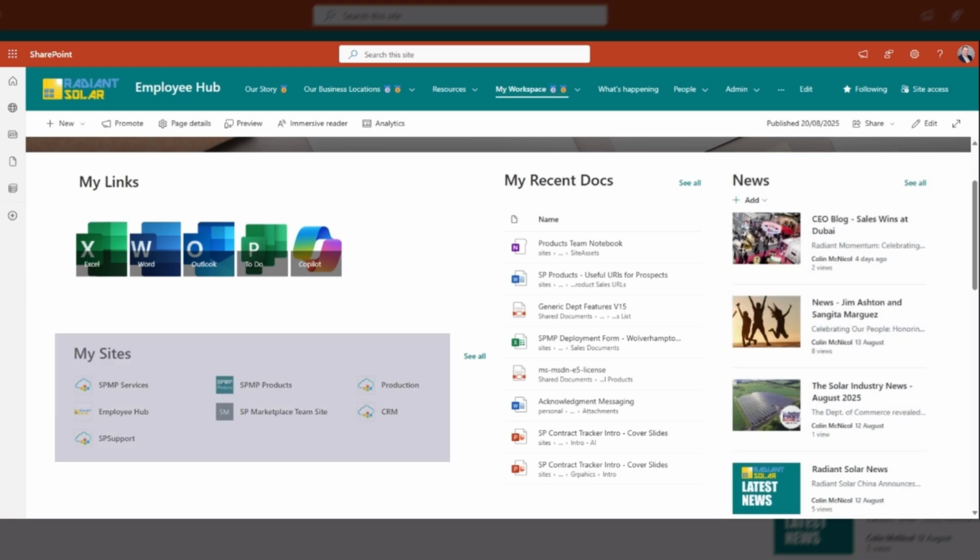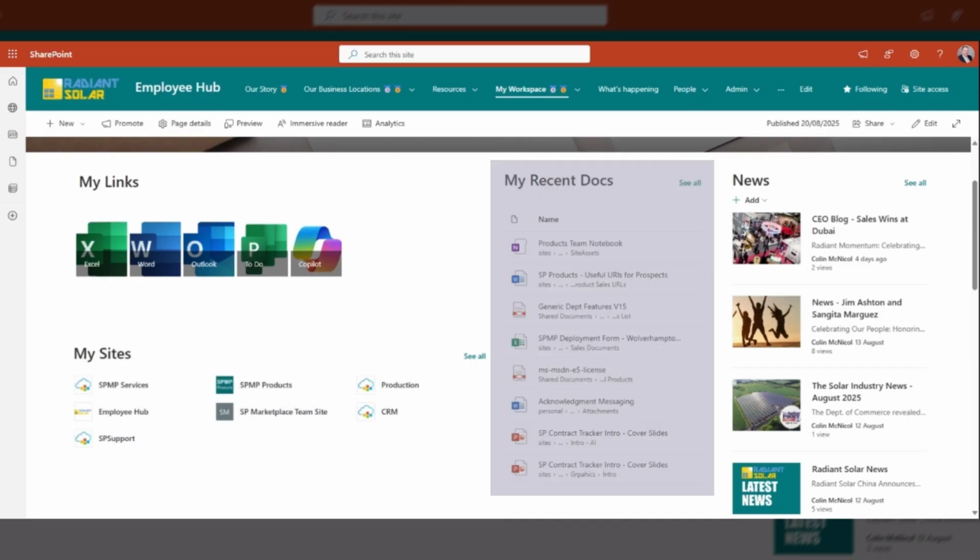The My Sites web part displays SharePoint sites commonly visited by the logged-on user, so you are only one click away from the sites you need. My Recent Docs shows the documents you have been working on most recently, whether Word documents, Excel spreadsheets, PowerPoint presentations, PDFs, or OneNote notebooks. It's a great time saver to have this readily to hand.